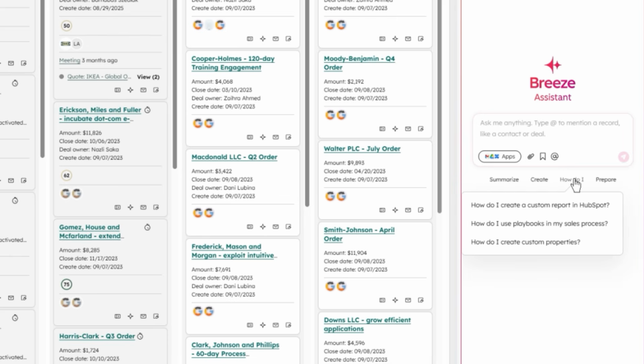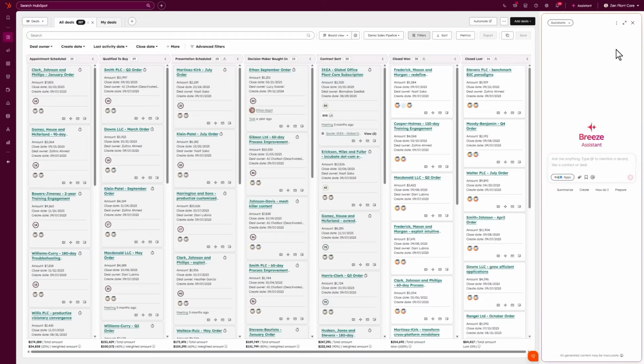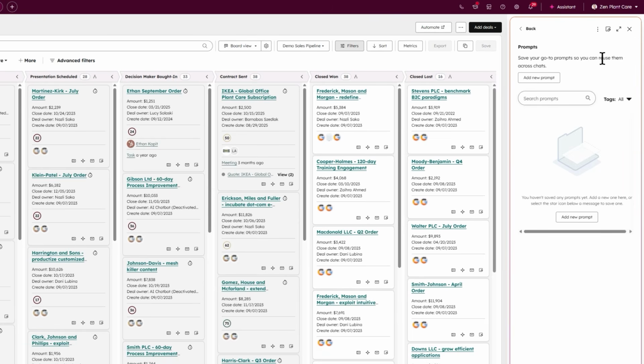How to: ask questions about HubSpot features. And prepare: for meetings with companies or contacts. Just click any prompt to use it. To create custom prompts, click the 3 dots next to Breeze Assistant, select Prompts, or click the bookmark icon.